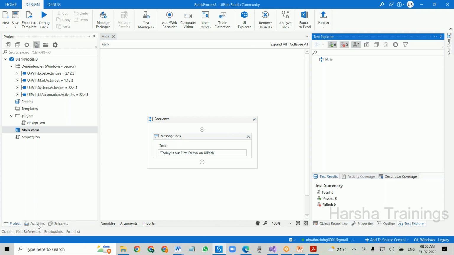Once you start doing this, then you will feel that it's very simple. When you compare it with other RPA tools, this is much simpler, a simpler UI.